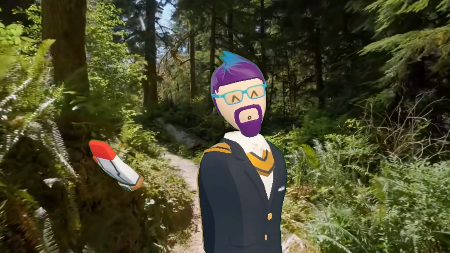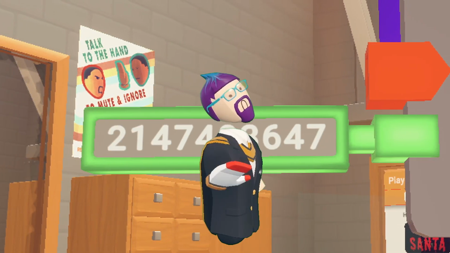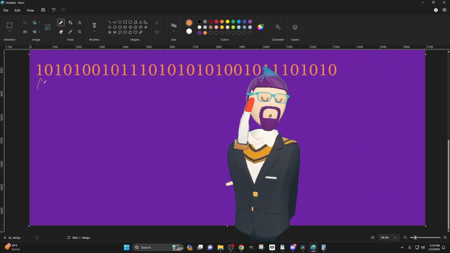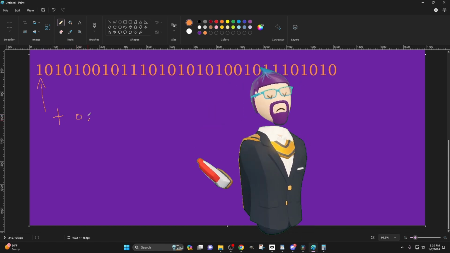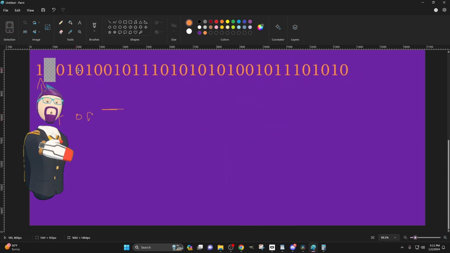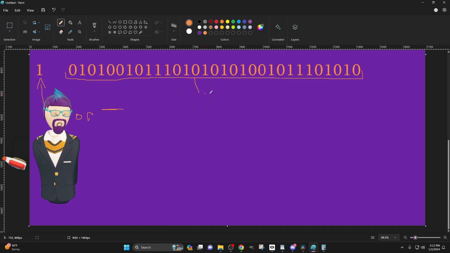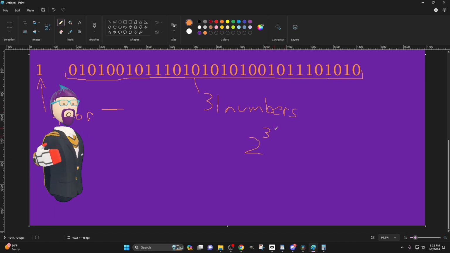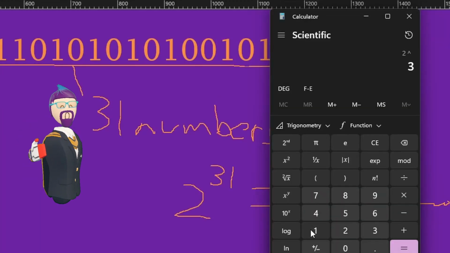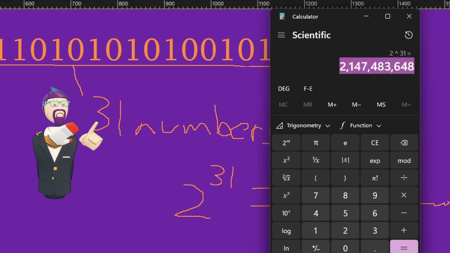But wait, didn't we say that 2 billion and whatever was the highest from earlier? Well, it actually only uses 31 because that very first 1 or 0 is actually used to code the positive or negative sign. So removing that 1 or 0 for the positive or negative, we're left with 31 ones and zeros to use for the number, raise 2 by 31, and we get our magic 2 billion and whatever number. And this also explains how once we added 1, it flipped over to negative.